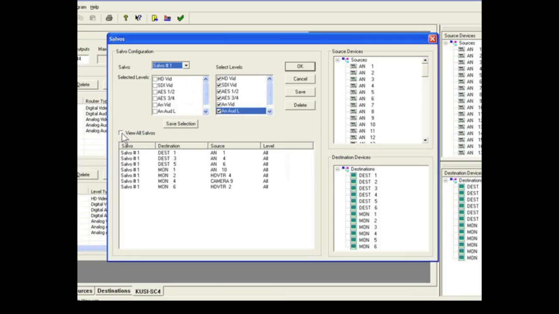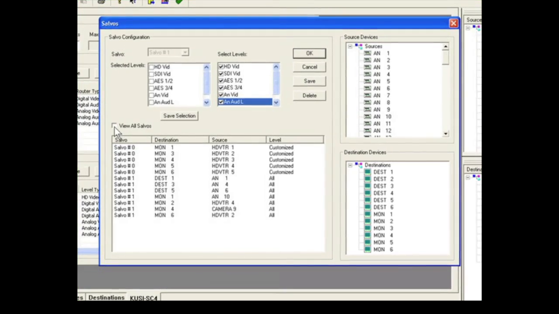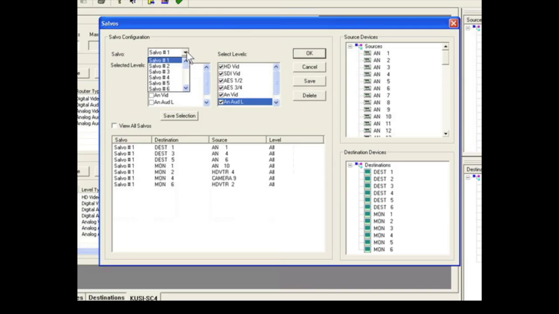Now, if you want to view all salvos, you would click on the View All Salvos, and it'll show you them all in an order here. Okay, so if you don't have very many salvos or you want to scroll down through them and you don't want to click on each one of these, then that's another function that you can do there.